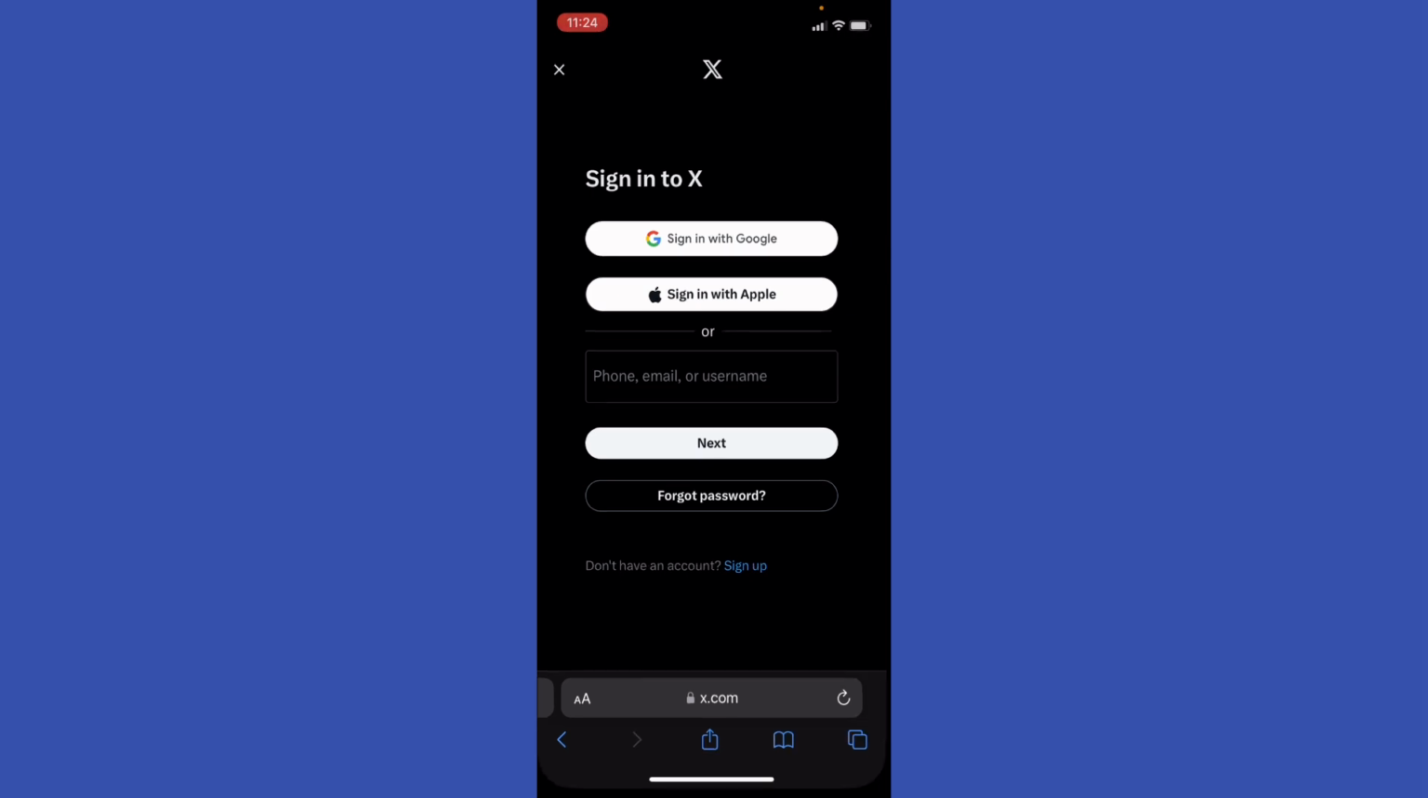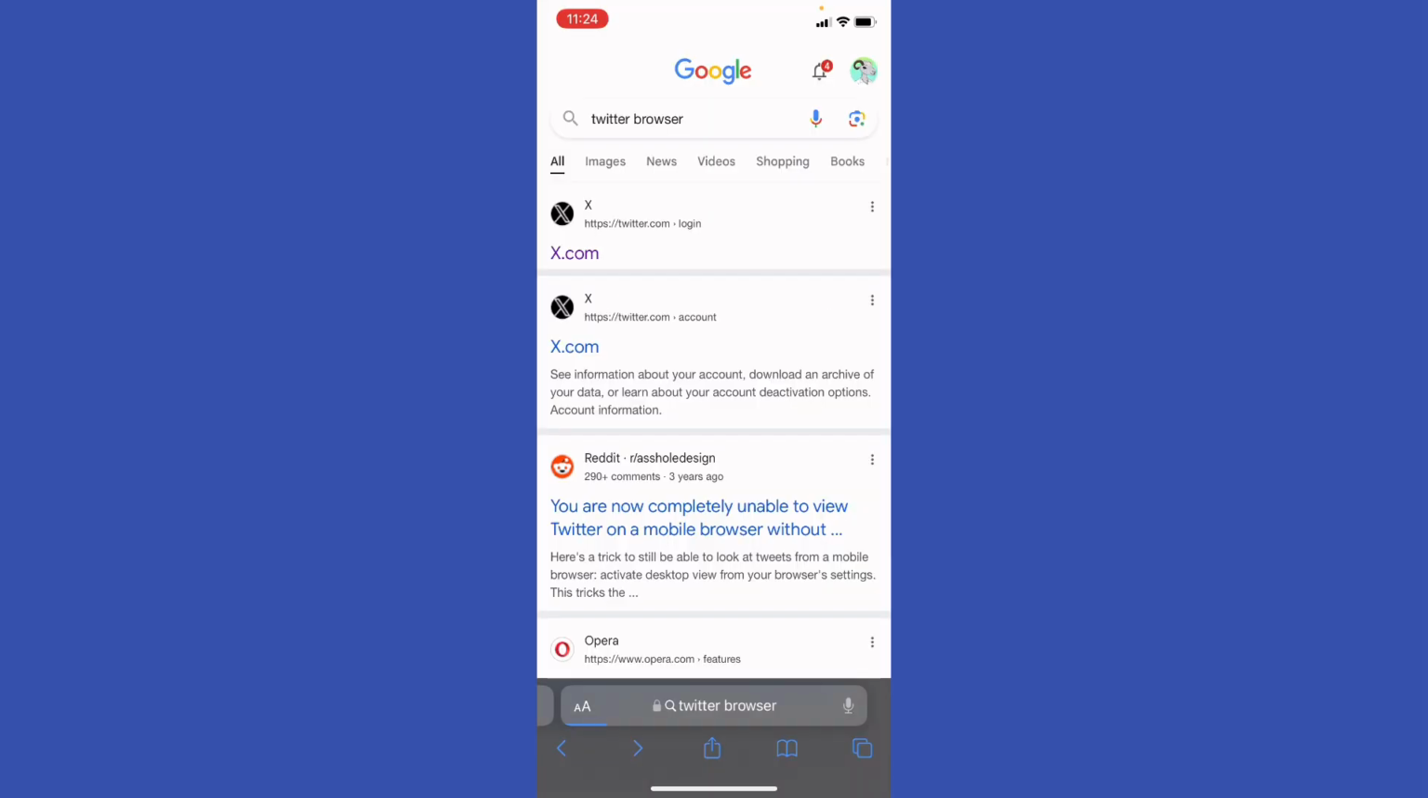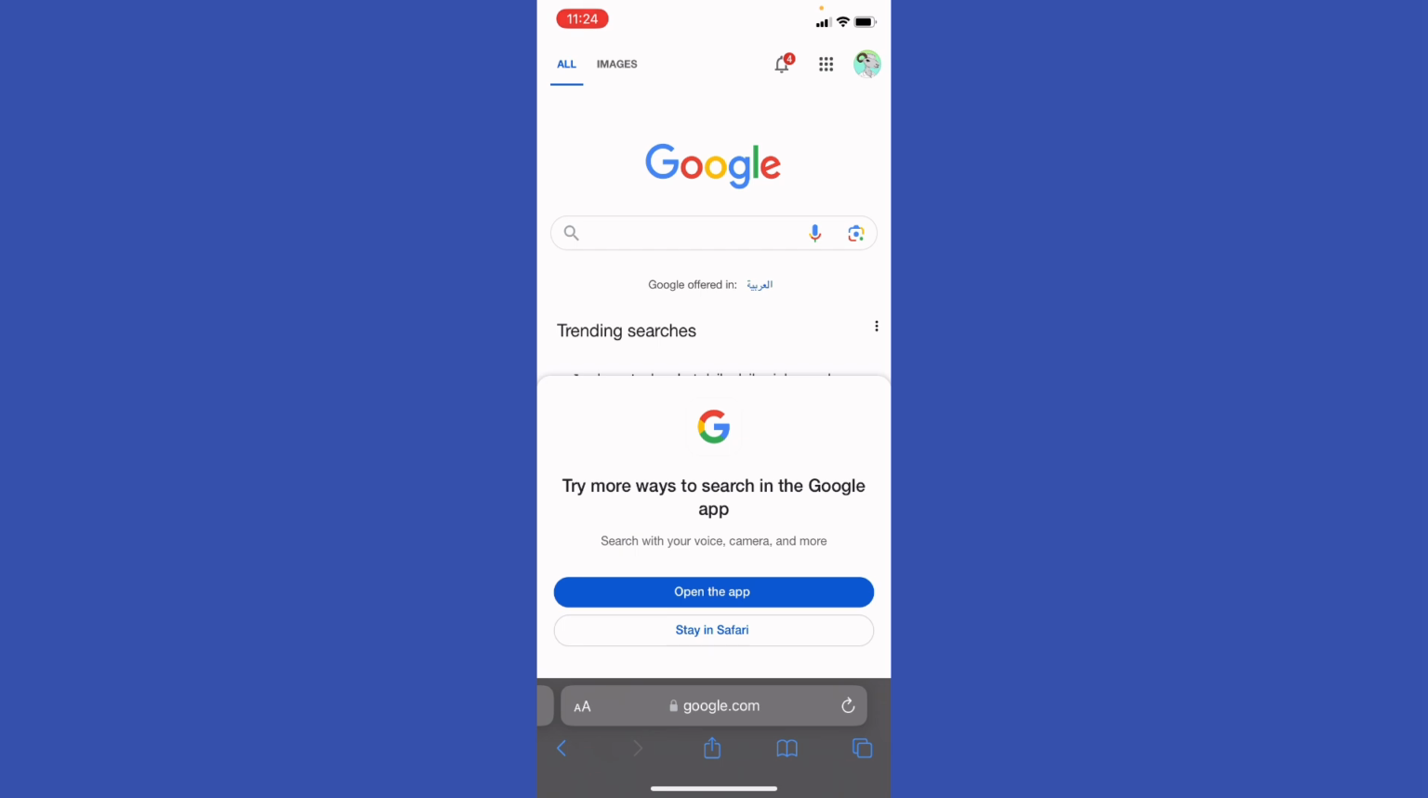You can use tools like TweetDeck or other Twitter viewer sites that allow browsing tweets without an account. Keep in mind that some content may be restricted to logged in users.